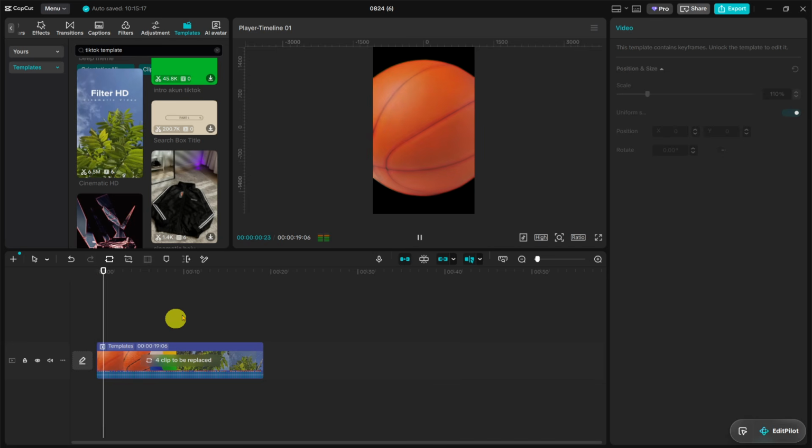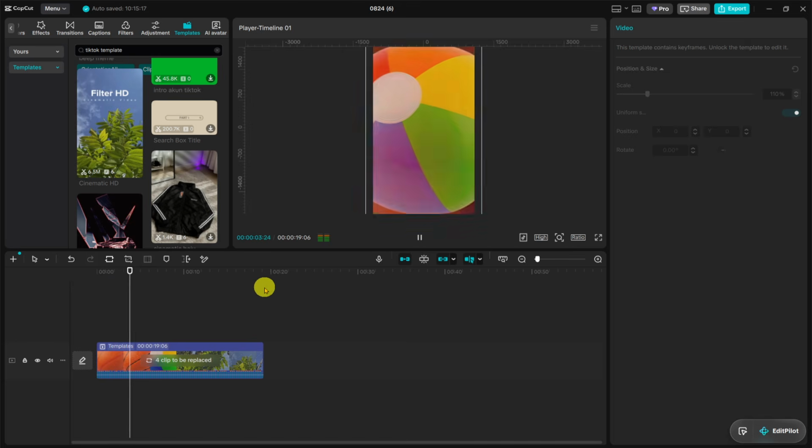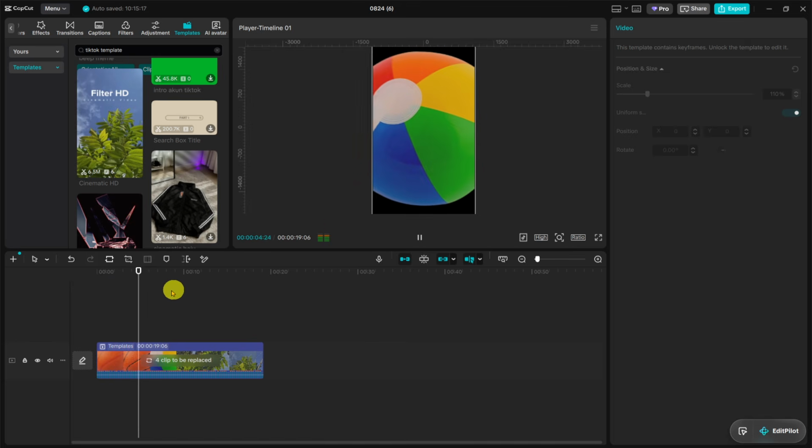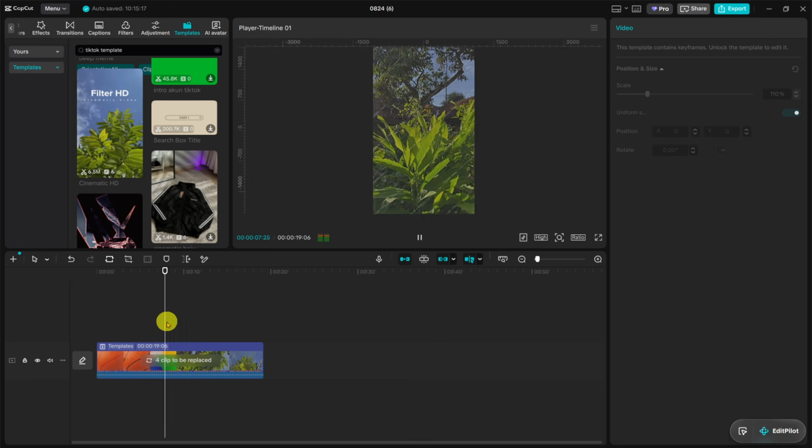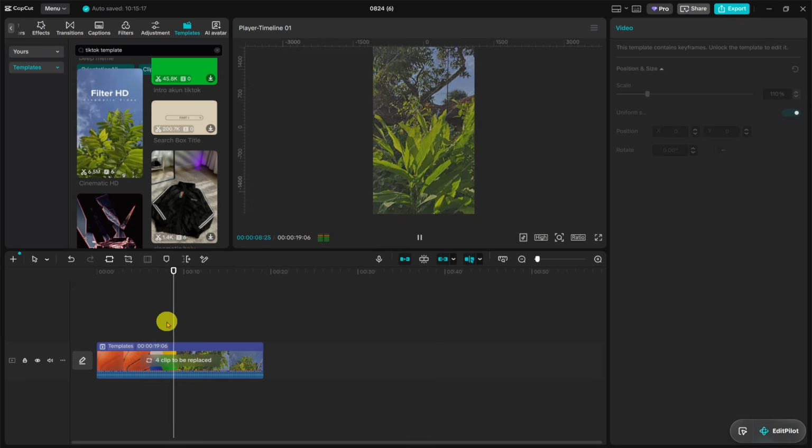CapCut may guide you through choosing files from your computer and placing them into the correct spots in the template. As you do this, try to use media that fits the style and timing of the template for the best results. Once your clips or images are in place, review the preview to make sure everything looks right. That's how to use a TikTok template in CapCut on PC.